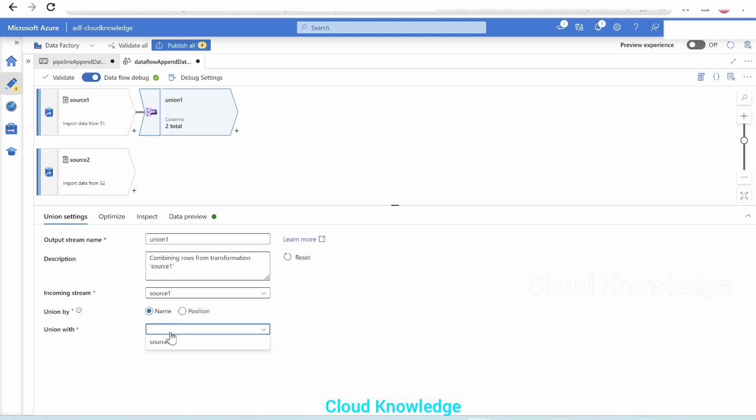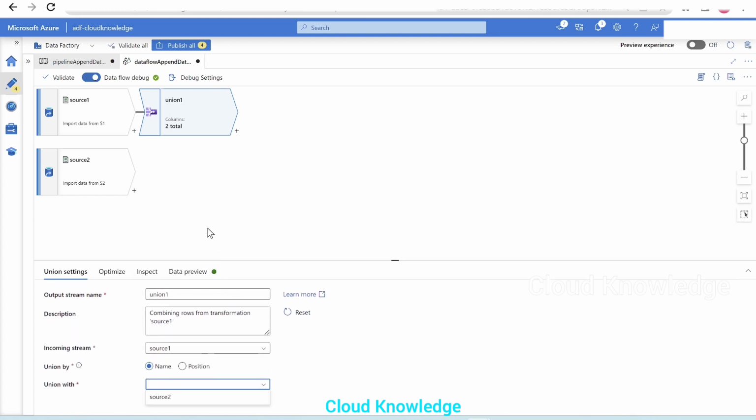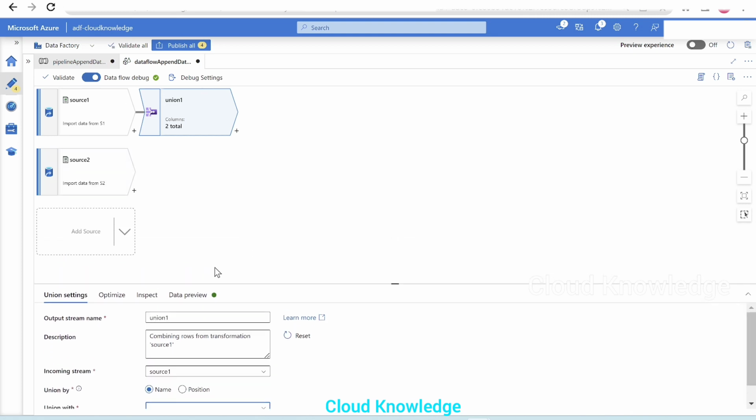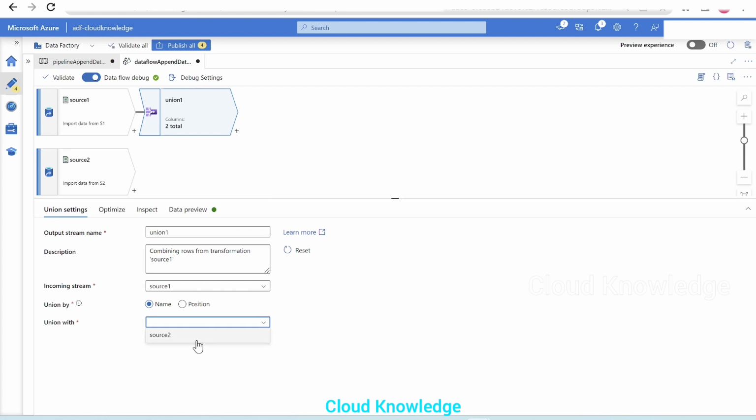Then the union with option. So this stream we want to union with which stream? Let's say there are other sources also in the same data flow, then we could select from among the different sources. Okay, in the drop down they will also appear. So since we have to combine it with source 2, we will select source 2 in union with. Okay, so we have selected this.